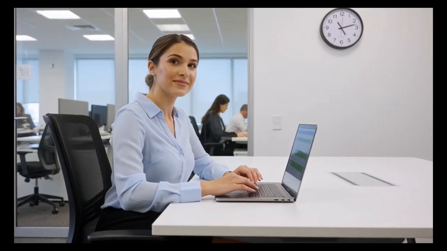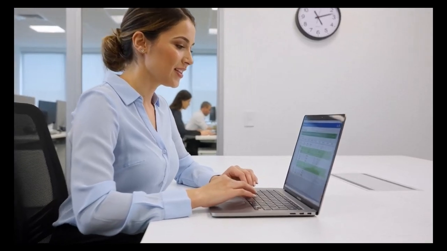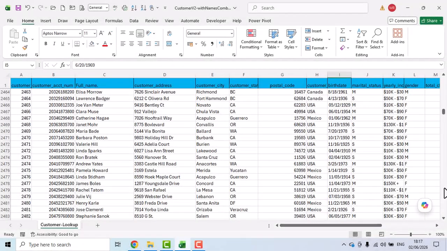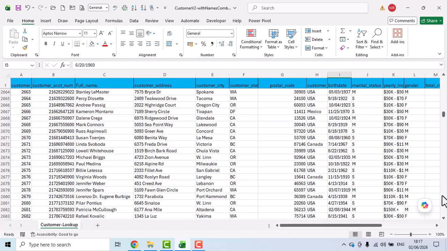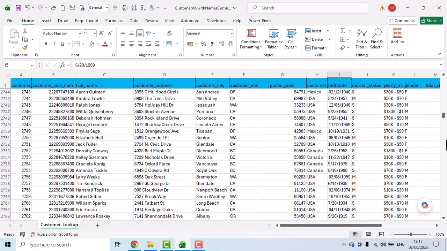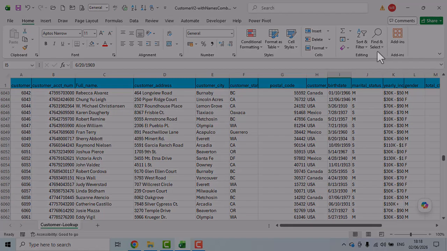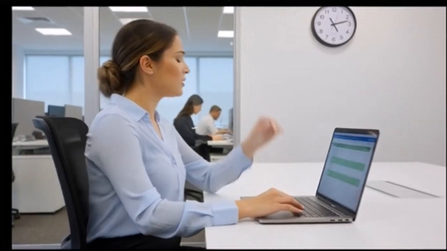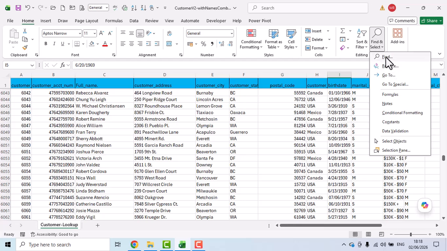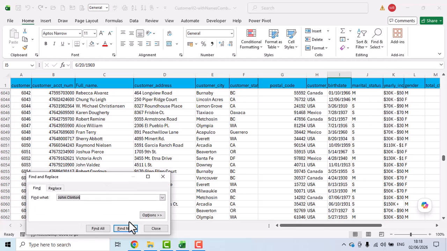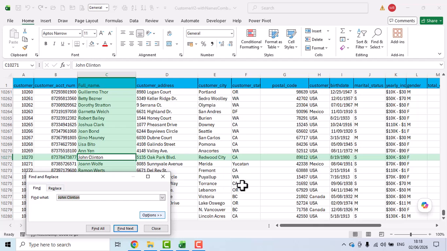Katie, can you find me the postal code for John Clinton? Thanks. Yes, of course. Okay, I will scroll down the list. Oh, it's not sorted. Never mind, I will find it. I can't find it yet. It's taking so long. Hold on. I can use the find tool. John Clinton. Great, I found it and his postal code.